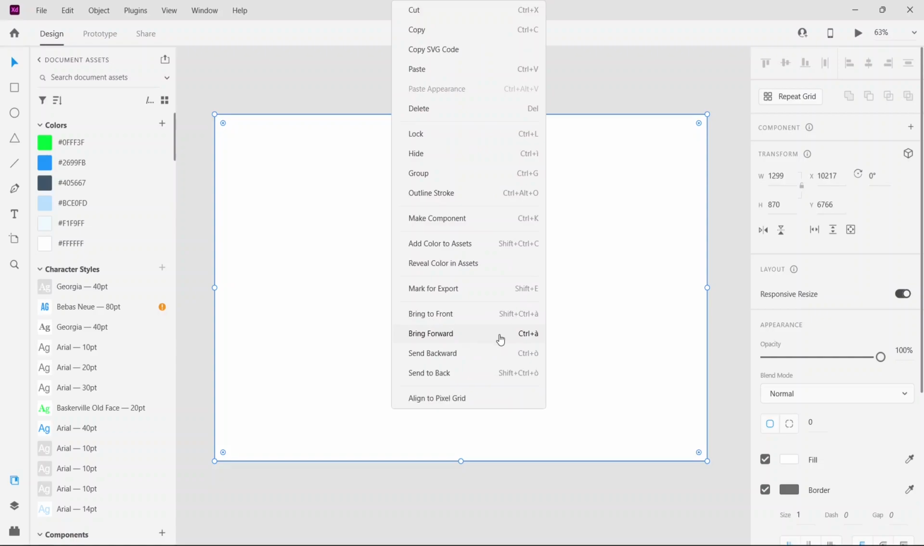So when we click on bring to front, it will bring our element in front of all of the elements. If we click on bring forward, the element will do only a step, let's say a step forward. If we click on send backward, the element will do only a step backward, and if we click on send to back, it will go behind all of the elements. So let's see it now.